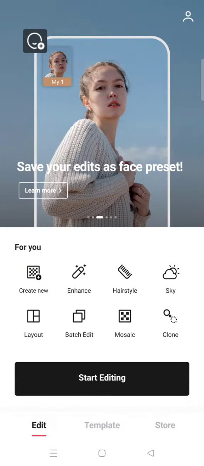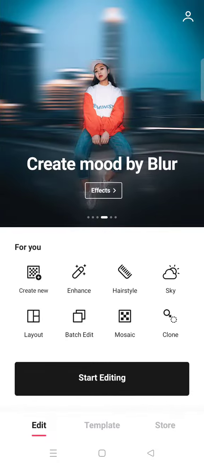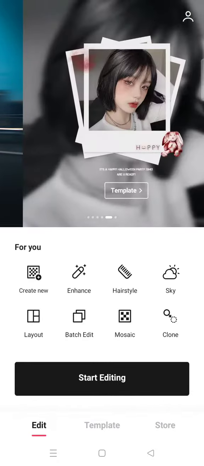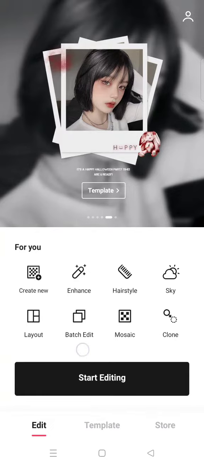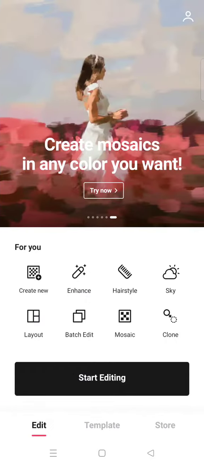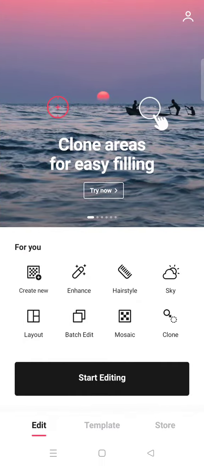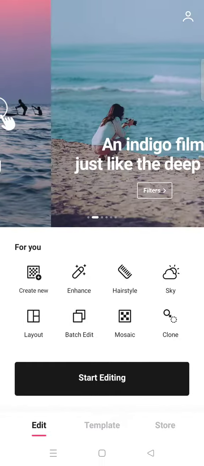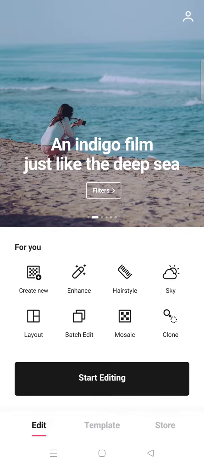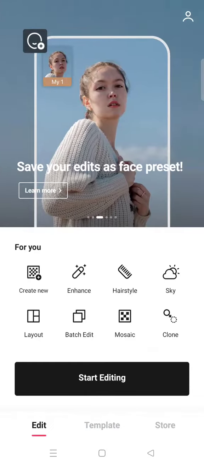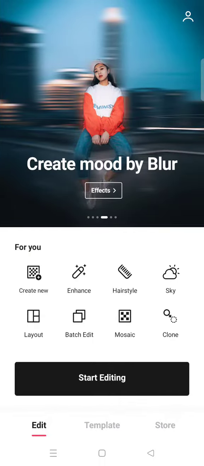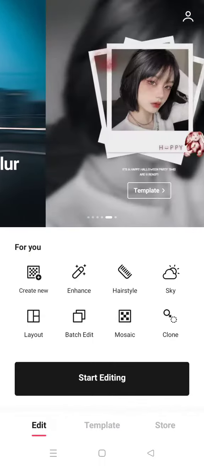On today's tutorial, I'm going to show you how to batch edit on EPIK photo editor. So in EPIK, there's a batch edit feature here where you can add more than one photo at once, and once you apply an adjustment or filter or other editing, it will apply to all of the pictures that you add. So here I'm going to just start it.